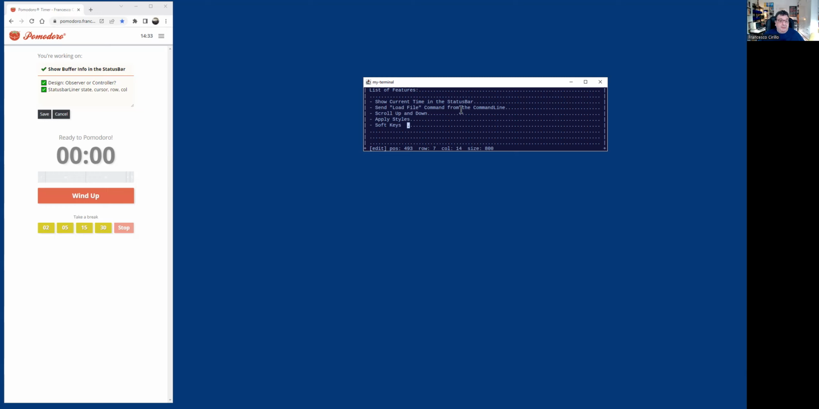Send load file command from the command line. I imagine something like vi, so escape. And this is cool because it will switch the control, the state of the control. And of course, a new state will deal, for instance, with this buffer in a different way. So this will become command mode now. So in this buffer, I could actually write, okay, load file, and I expect to see the file here.